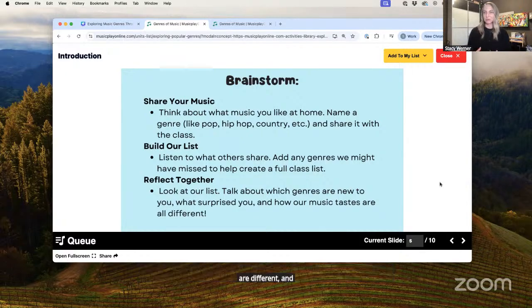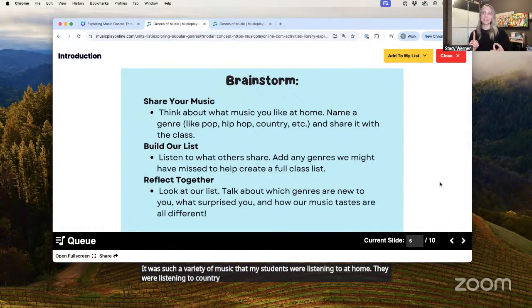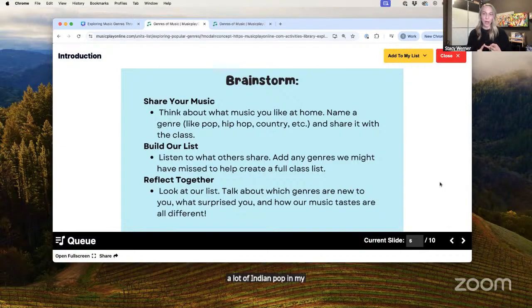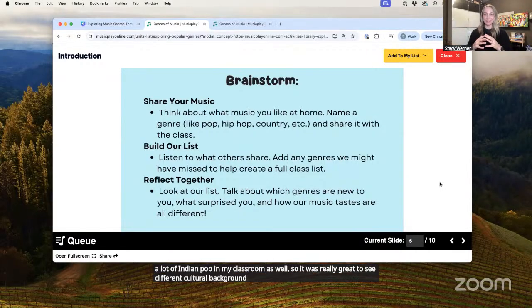And for me, this was really interesting to see because it was such a variety of music that my students were listening to at home. They were listening to country music. They were listening to electronic dance music, a lot of Indian pop in my classroom as well. So it was really great to see different cultural backgrounds bringing in the music that they listen to at home.